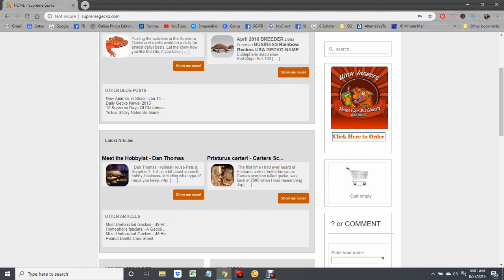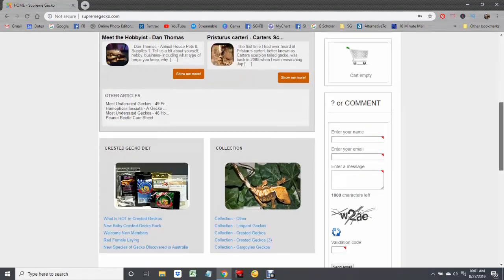Moving down the page, we have the latest articles. Meet the Hobbyist, Dan Thomas from Animal House, is featured. We also have a featured gecko again, and for each one of these you can click on the button and it will take you right to the article, or click on the heading and it'll take you to the article as well. And then below latest articles is a listing of the articles that we've done most recently. I'll keep continuing down on the page.